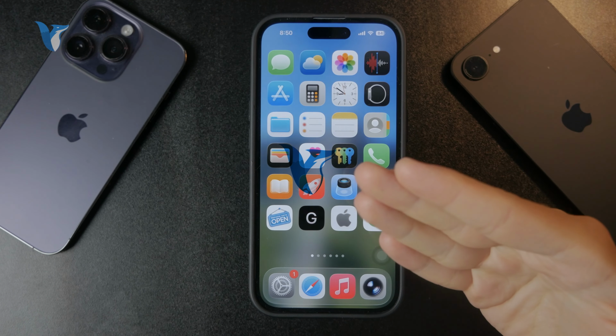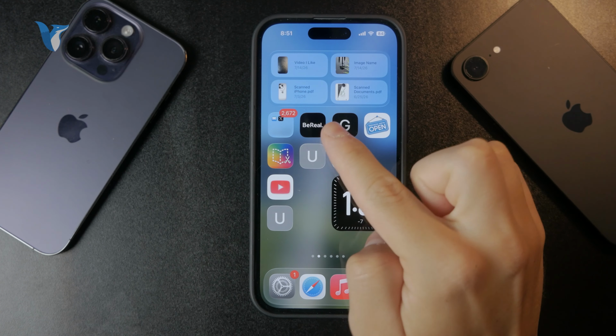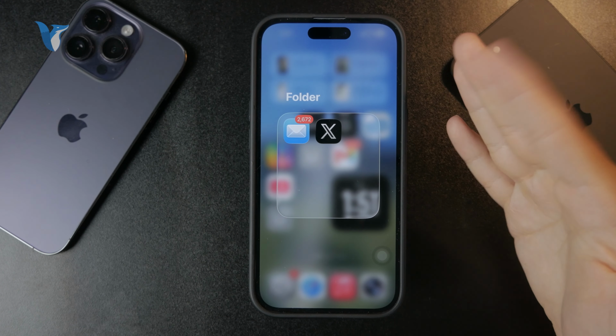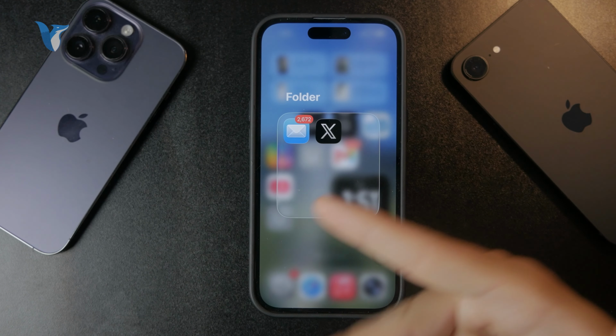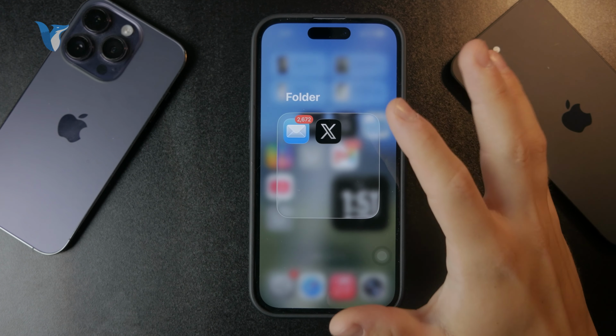This is how we can rename an app folder on iPhone. So at first we're going to have to locate it. So I'm going to tap on it like this to get inside the folder. It's currently called just that, the folder, right? But in order to make some changes to it, we need to go to the edit mode.